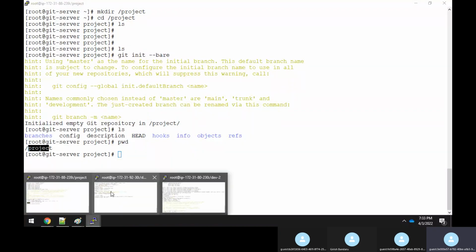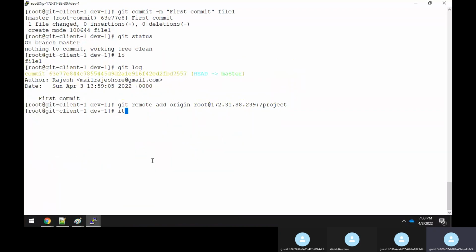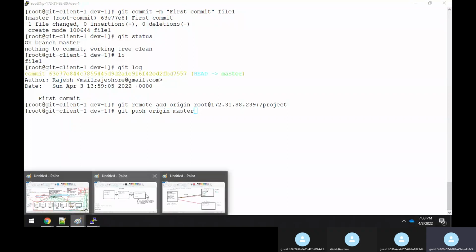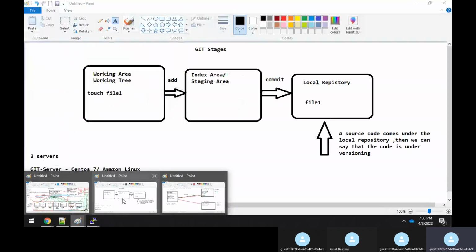So now what I will do here, I'll come back over here. I will say git push origin master. Now you are pushing the code. So what you are doing now? Now you are pushing the code from your local repository to your Git server under the location slash project. You are pushing it.